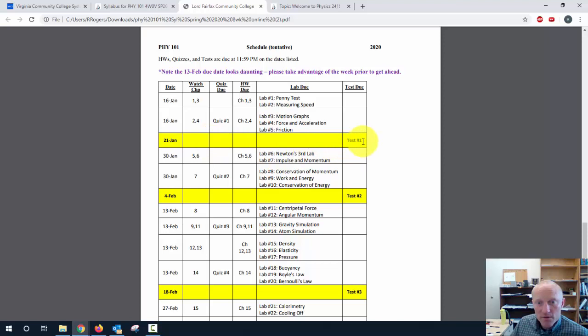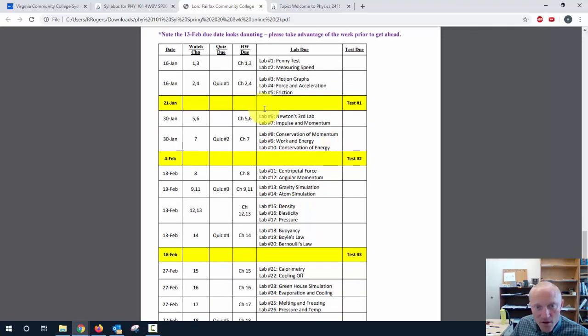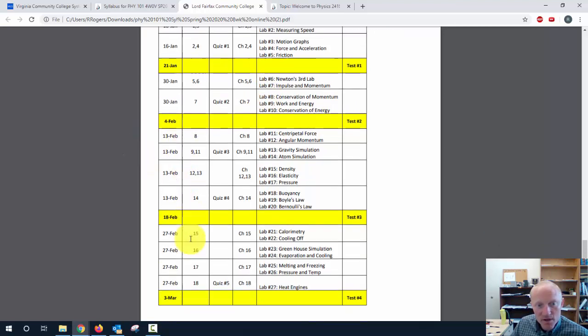Test number 1 covers chapters 1 through 4, and it's due on January 21st. This is the next block, and then we have the test. Here we have the next block, then test number 3, and the last block, and test 4. Each test only covers the chapters that precede it. For example, test 4 only covers chapters 15 through 18. Test number 3 only covers chapters 8 through 14, and so on and so forth. One thing to note again is that this date right here is a big due date. There's lots and lots of stuff due.